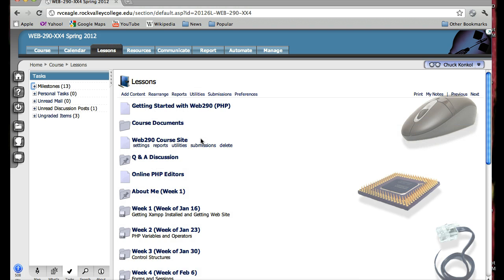I sent you an email already, and in the email referenced getting started with Web290 PHP. But let's go ahead and go over these documents here first before we read anything. This document here, getting started with Web290 PHP, is just that. Helps you get started with all the programs you need to install, or program you need to install, whatever the case may be for you.